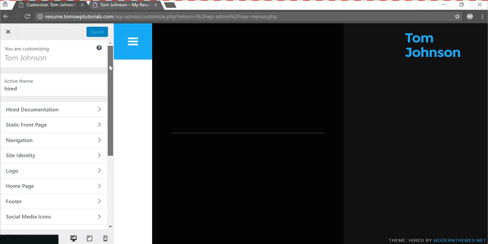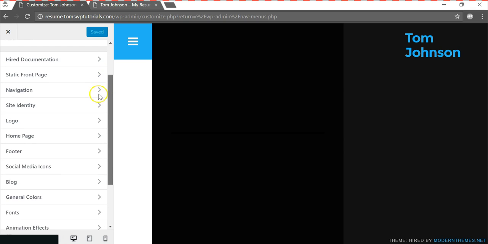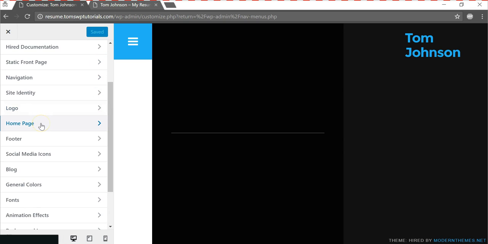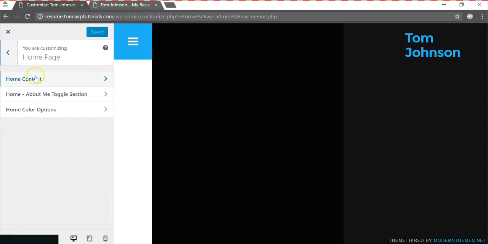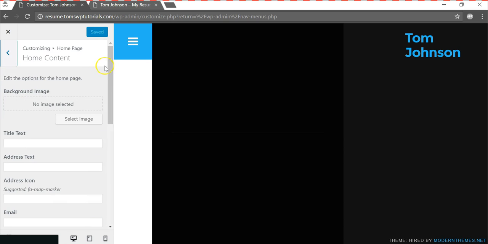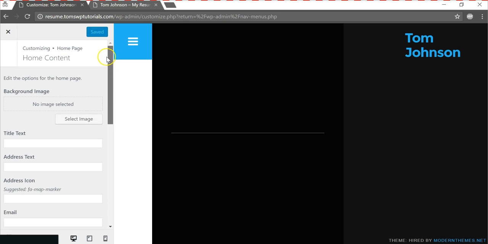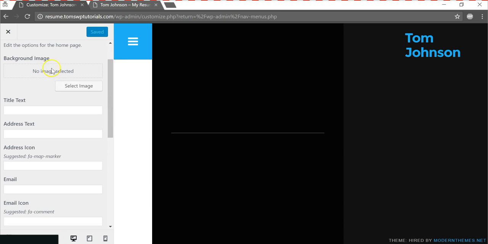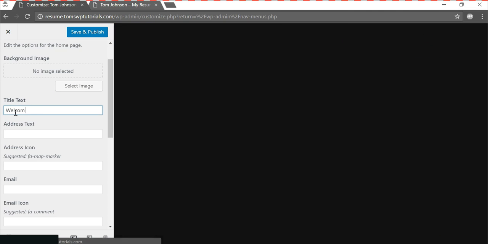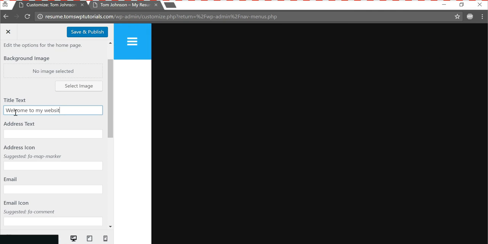So let's go back here, and now we're going to go through the home page. We're going to click on Home Page here, and now we're going to click on Home Content. And it actually gives us a very easy way and a lot of little tips here to enhance our site with some of these little suggestions that it has. So for now, I'm not going to add a background image, but I'll get into that here in a few minutes. But first, I'm going to add some title text.